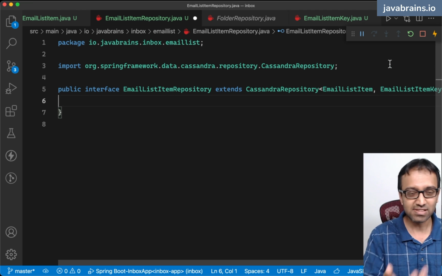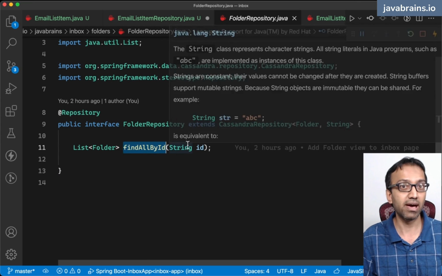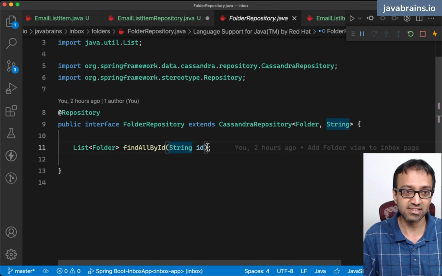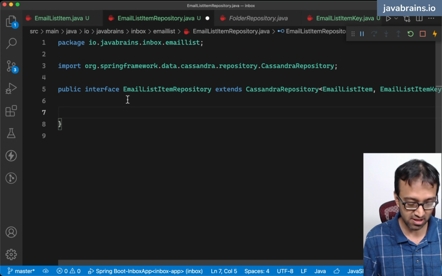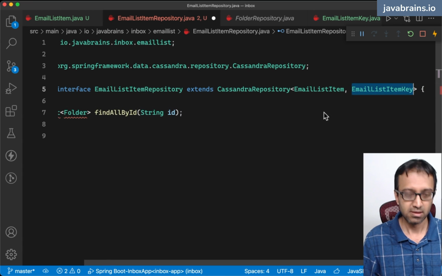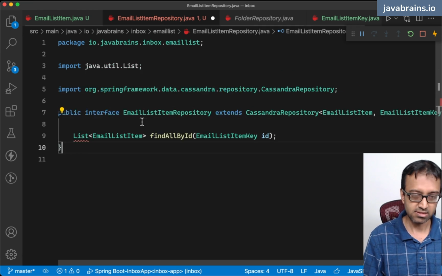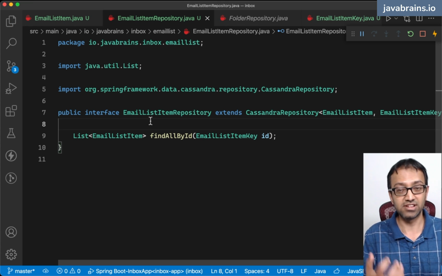Now, we're going to have the same problem as we did with the folder repository, in which case we had to find all by ID. Well, there was not a default method to find everything by ID. I had to define this here. So I'm going to do the same thing for the email list item repository as well. Right? So I'm going to create a find all by ID method. Now, this one is going to be the key that I need to fetch by. And what I'm going to get back is the email list item.